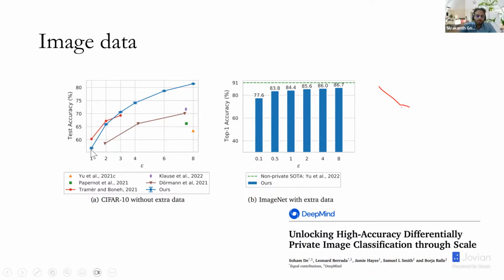At epsilon equal to 1, it's only 55%, whereas we know that non-privately, you can get to 99% on CIFAR-10. So without pre-training, you take a really big hit, but with pre-training, the hit is pretty small. But this trend is always there: larger epsilon means more accuracy but less privacy. That is the cost, the trade-off between privacy and accuracy.